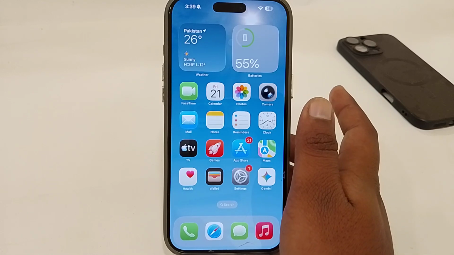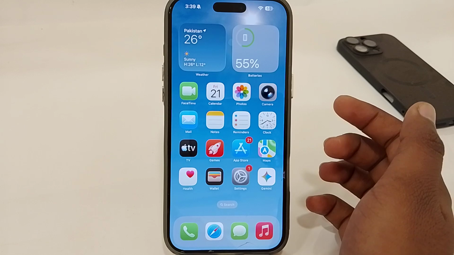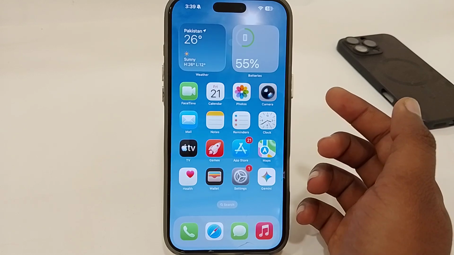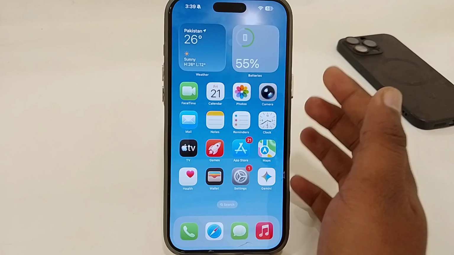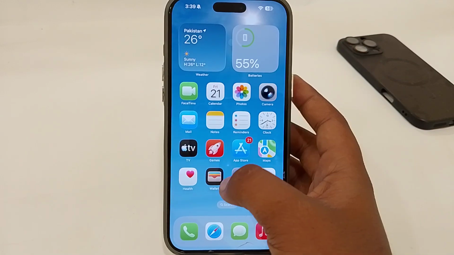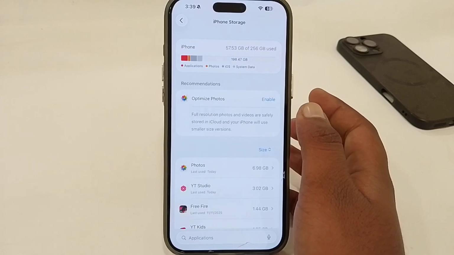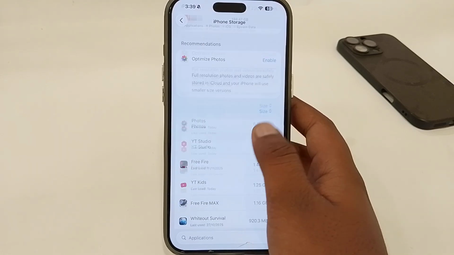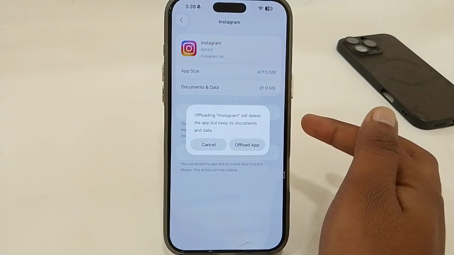If it's still not fixed, it might be that there is a bug or malware in your Instagram app, or it's very much cached. So you just have to open your Settings app, go to General, go to iPhone Storage, and you have to simply look for the Instagram app here and try to offload this app.